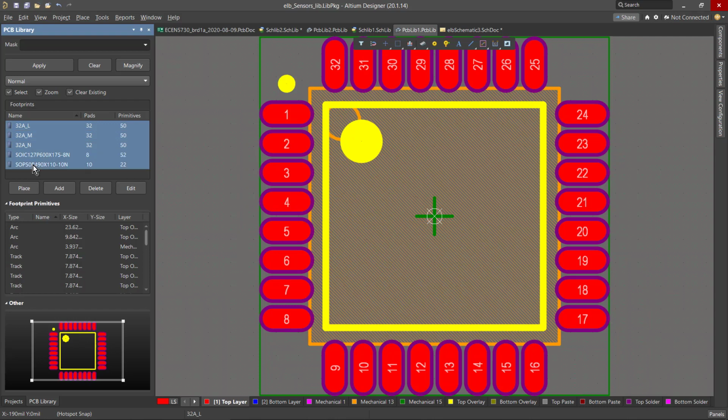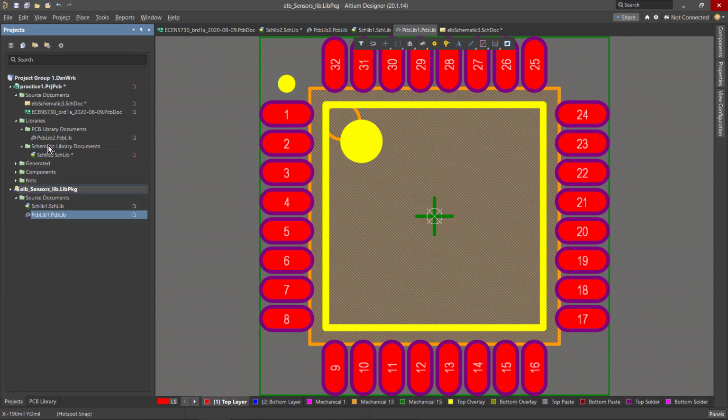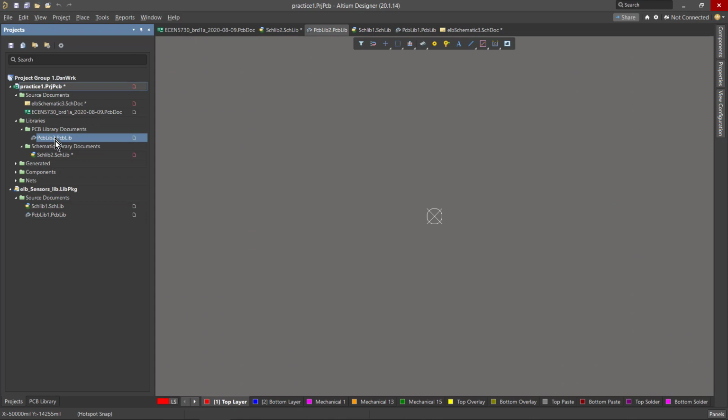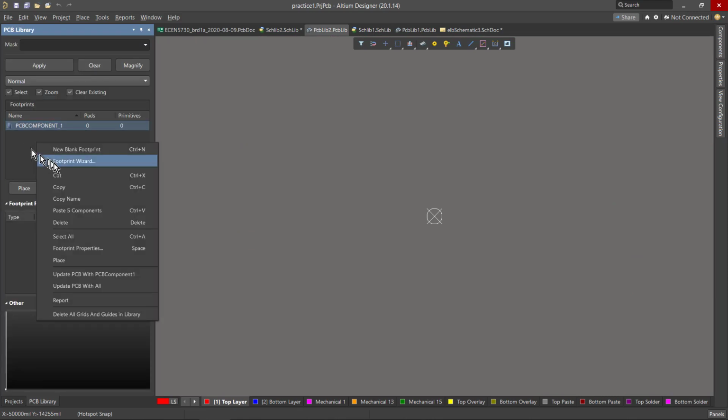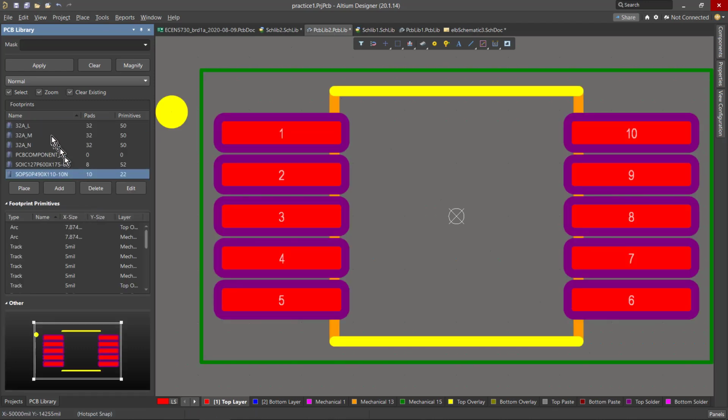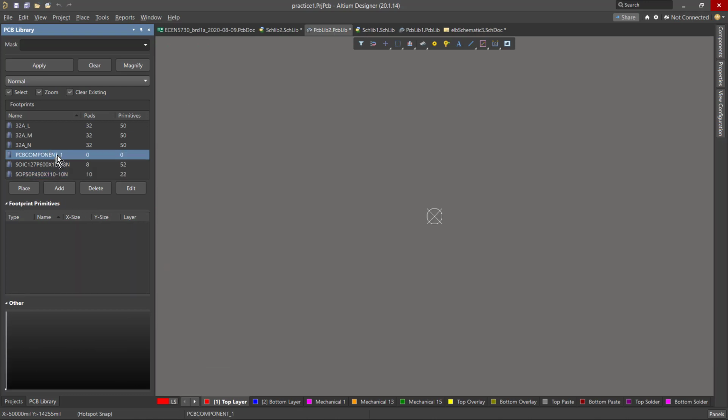Click, shift click, and we select all of them. We're going to copy all of these, and we're going to paste them into our footprint library. We only have that one dummy component in there now, and we have 5 components to paste in there. And there they are. And again, I'm going to get rid of, here's this dummy component. I'm going to get rid of him.